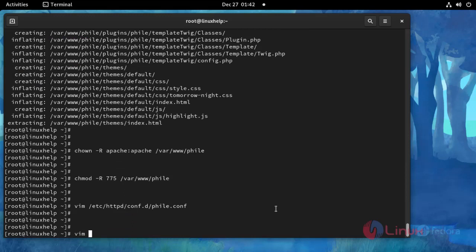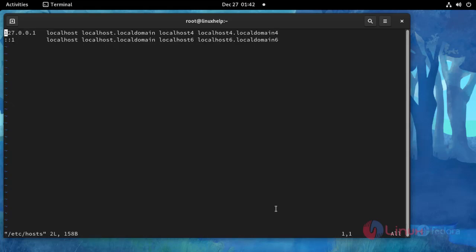And then I'm going to open host entry file. Here enter your IP and domain name. Then save and exit.